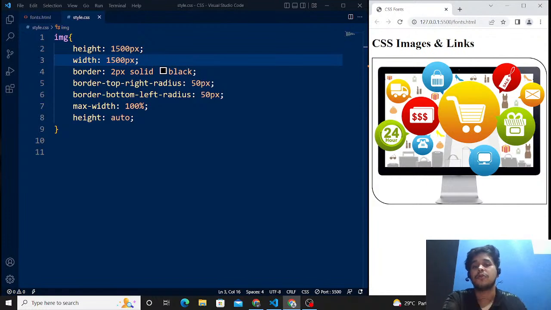So these are all the properties we were supposed to discuss in this particular topic. Now we are almost done with the images part. Now let's move on to the links part.